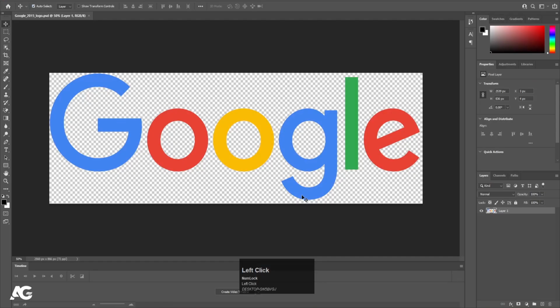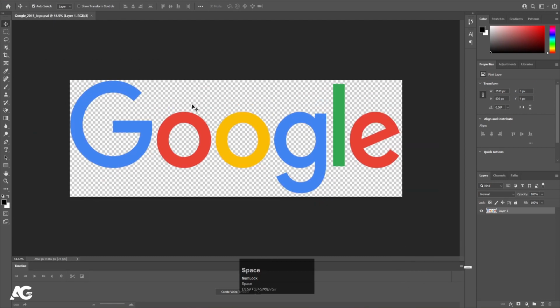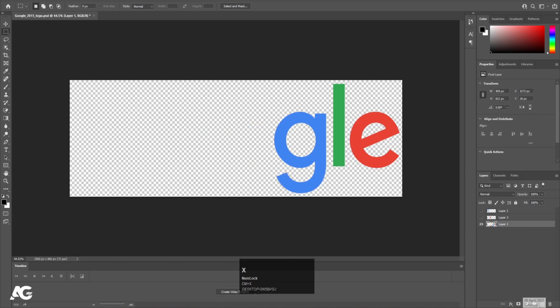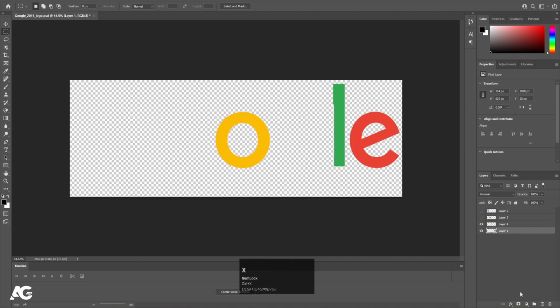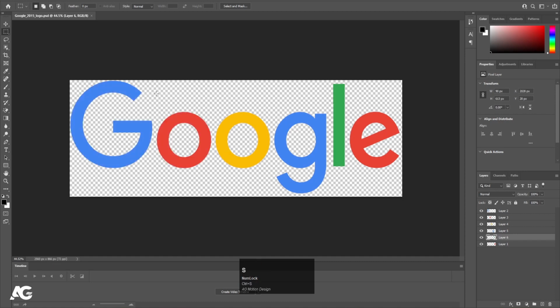Now we will go to Photoshop. I have this Google PNG logo over here. Now what I want is that each and every alphabet should be on a separate layer like Illustrator. So I'm gonna press M on my keyboard to select the rectangle selection tool, and I'll select this first portion. I'll hit Ctrl X, new layer, Ctrl Shift V, and hide this. And we will follow this procedure again and again for each and every one. Okay, so now this is also done.